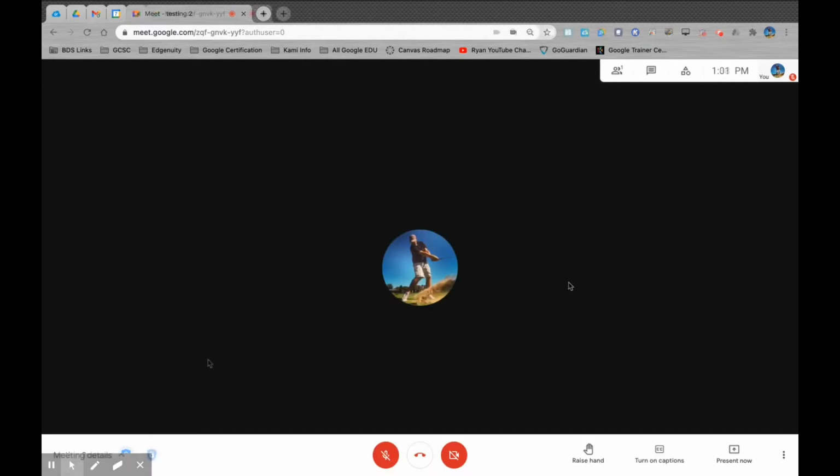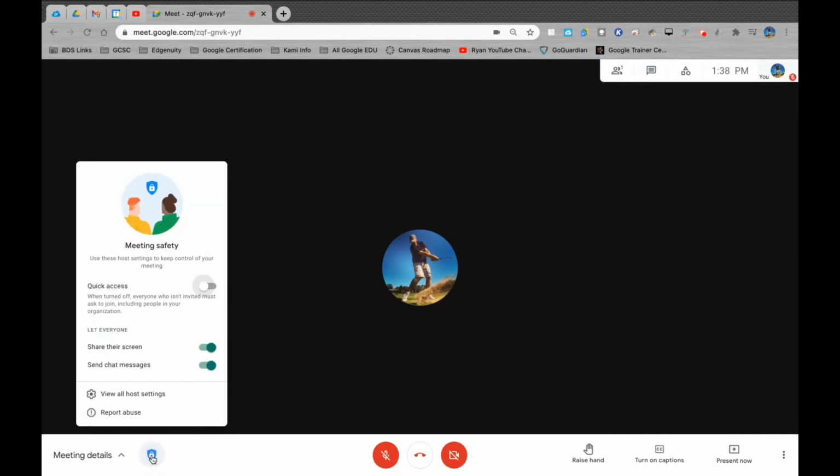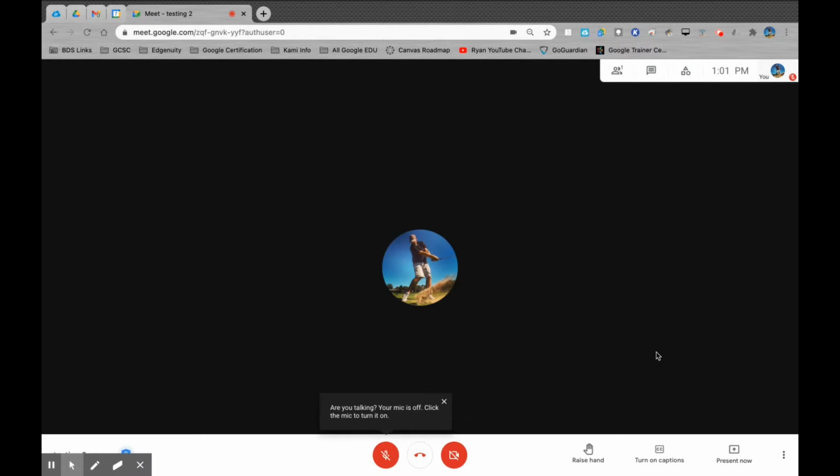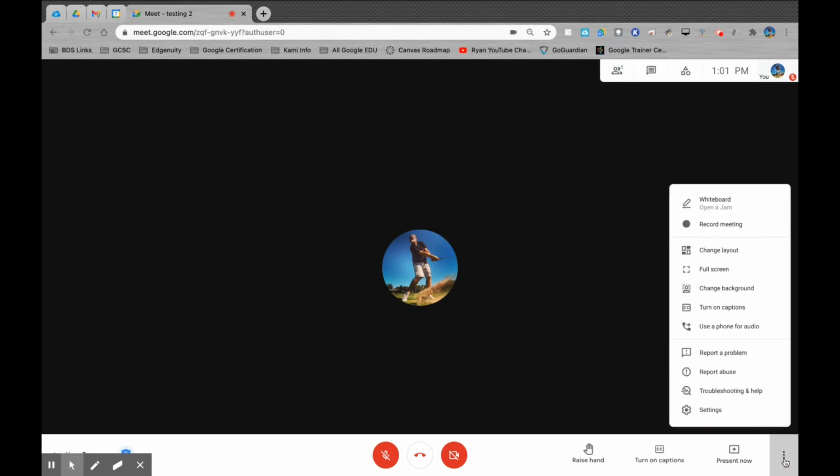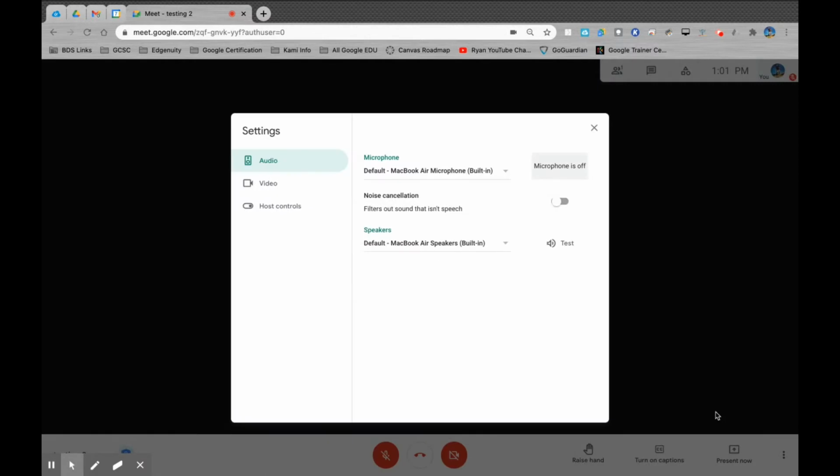Once you join the Google Meet, you can click on the blue shield in the lower left-hand corner to access these host controls, or you're going to want to navigate down here to the lower right corner where the three dots are. This is the More Options menu. You'll click on More Options, and you're going to have a Settings button here that we'll click on to see the host controls. So we're going to click on Settings.